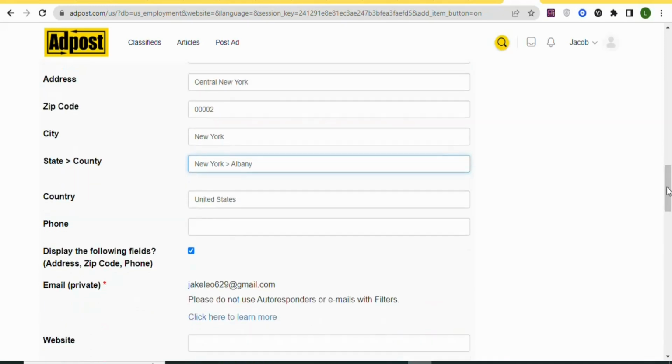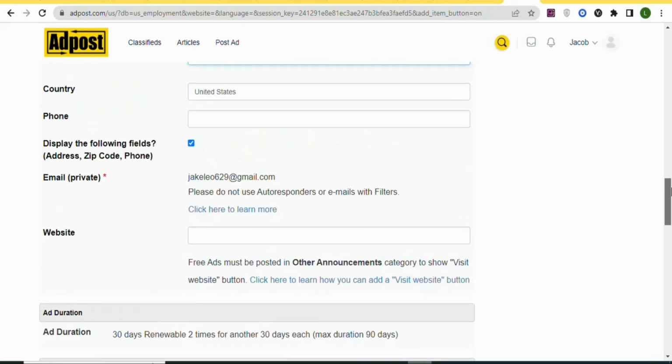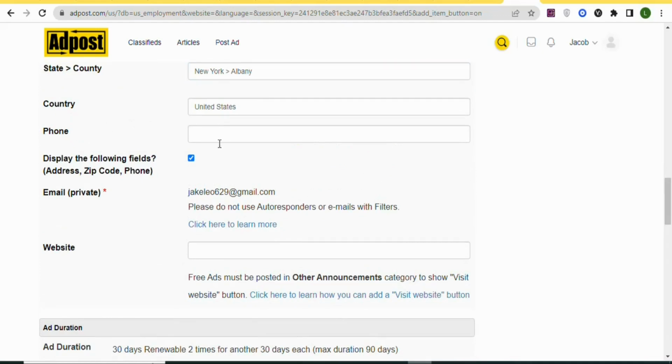Once that is done, you are going to select the country. You can see United States. The offer is allowed in the United States. So just enter that. Once you enter that, the next step is that you are going to enter your phone number. It is not required, but if you want, you can enter your phone number right here. Once that is done, you can see email. You must make your email private, so you have to check this box.